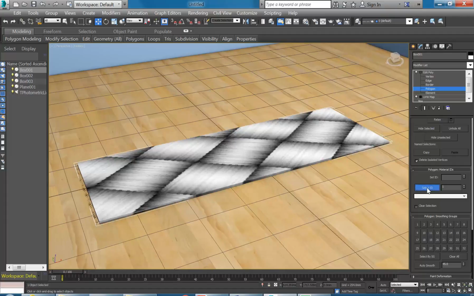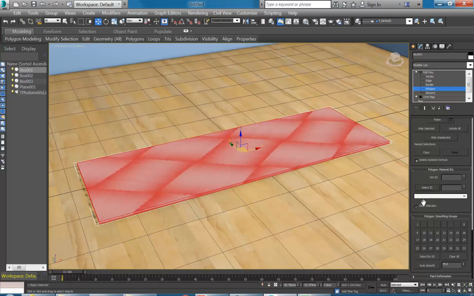So here we go. So 1, there we go. It's selected everything except for the top. And then if I go to 2, it'll select the top. And if we do clear selection and then 2 again, it'll just select the top. Okay, so I've got 2 material IDs now.